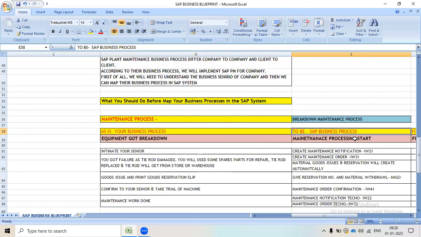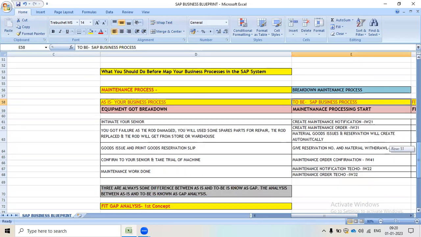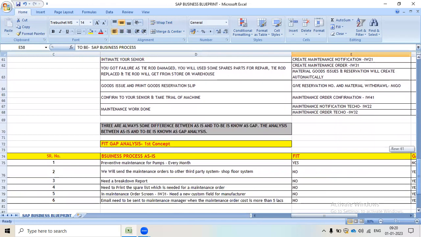Fit gap analysis. Now I am coming to the next one. There is always some difference between as-is and to-be, known as a gap. The analysis between as-is and to-be is known as gap analysis. So fit gap analysis is the first concept we are going to consider.